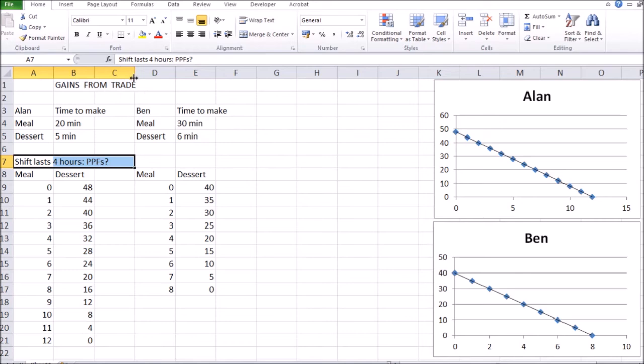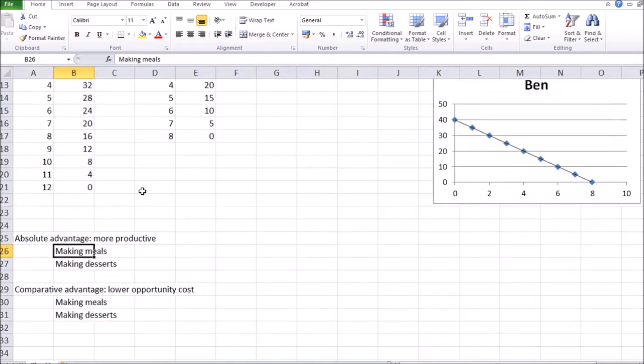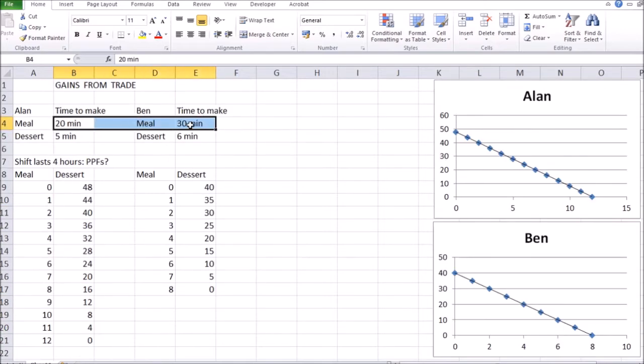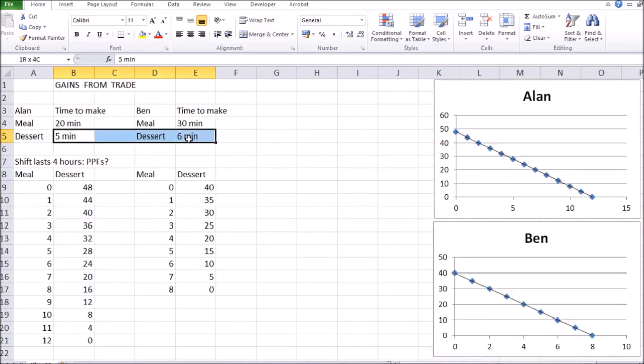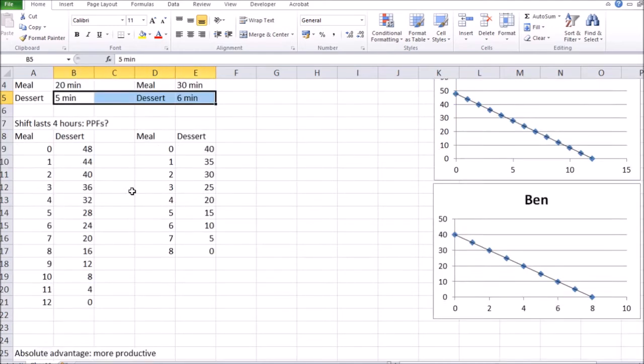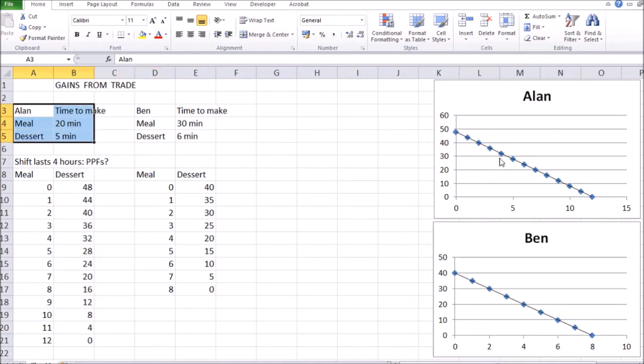Before talking about the gains from trade, we need to talk about absolute and comparative advantages. Absolute advantage is simply being more productive at a task. Let's start with making meals. Alan is quicker in making a meal compared to Ben, so he has an absolute advantage in that. Alan is also quicker than Ben in making desserts, so an absolute advantage in that as well. So from the first glance, it seems that Alan is more productive in both of the activities. But the good news for Ben is they can still cooperate to the mutual benefit.